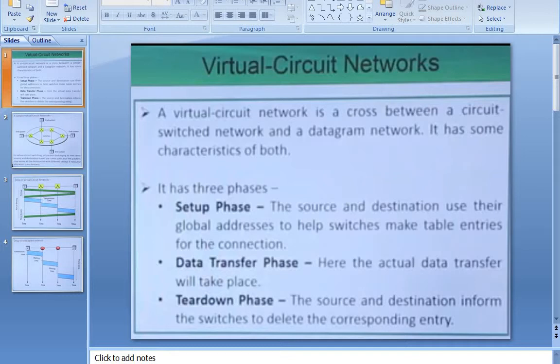And the last phase, what is that? That is tear down phase. In tear down phase, what happens? All the data packets have been transferred to the destination. So here the source and destination inform the switches to delete the corresponding entry. No more data packets are there to be transferred. Therefore, source and destination inform the switches through which the dedicated path was established to delete the corresponding entry.